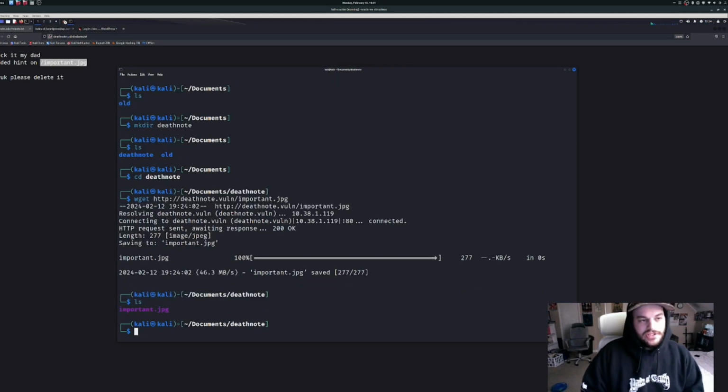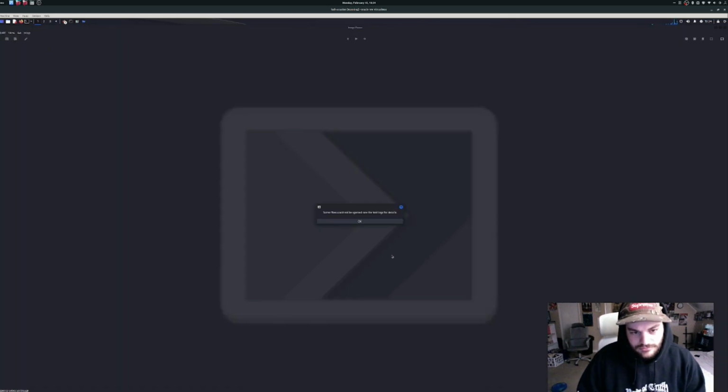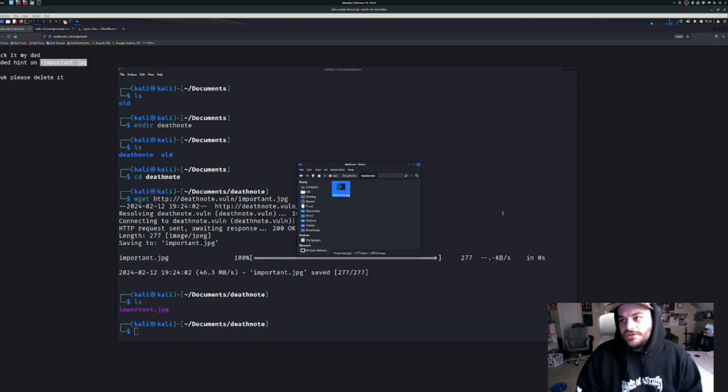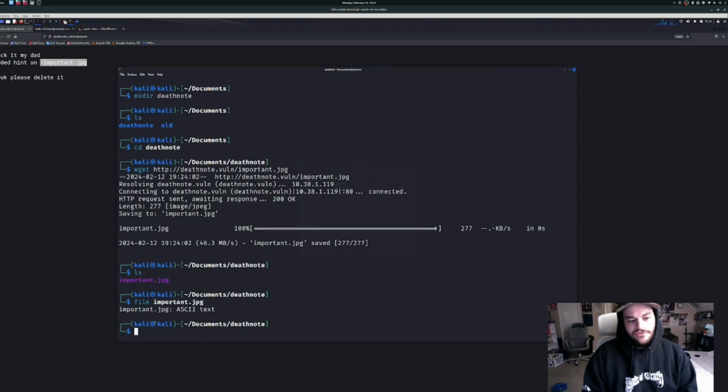Alright, looks like it's a JPEG file, which as we know are pictures. So let's go ahead and open it up. Some files could not be opened. See the next logs for details. Okay, so it's having trouble opening it. So let's go ahead and use what's called the file command, and that'll give us more information about the file itself. And it looks like this is actually containing ASCII text, not an image.